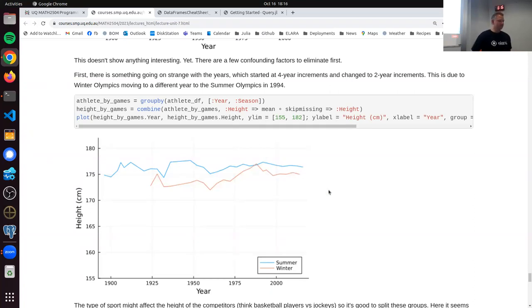Now, I'm still unhappy. Have a look at this. You might argue maybe there's a 1 or 2 centimeter trend upwards here. I'm not really sure. Can anyone think of any idea why we're seeing it so flat when we're expecting people to get taller? Yeah, over here.